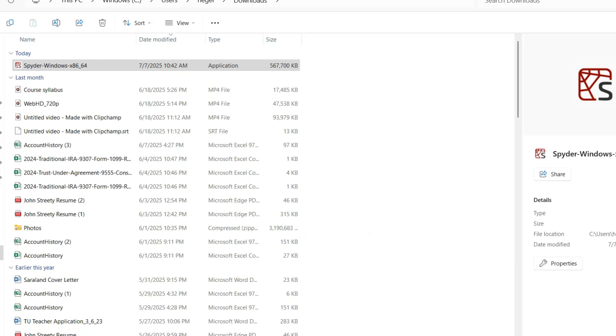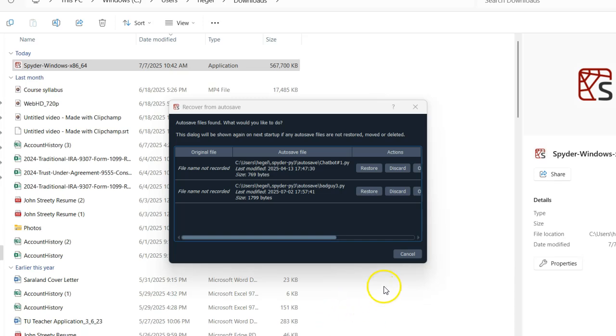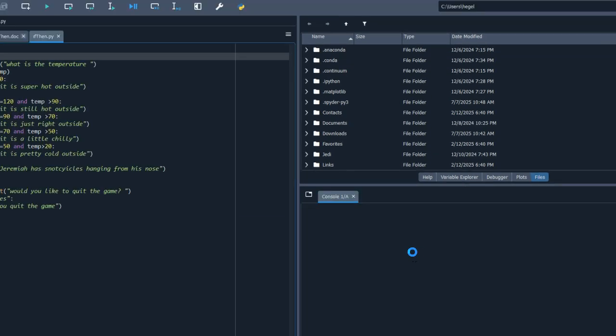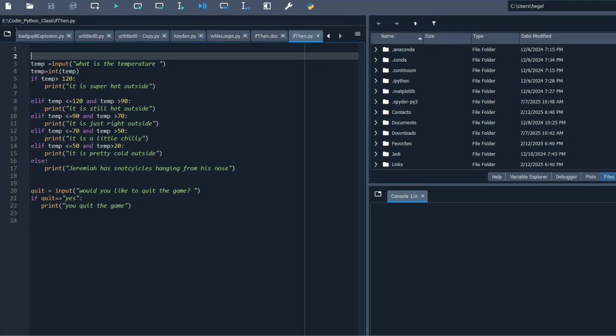Okay, so this is the first thing you see when Spyder starts to open up. I'm not really going to get into what this is or says. It's about restoring and saving files and whatnot. So I'm just going to press cancel. Okay, so here is our screen. Let's go through what each one of these does.